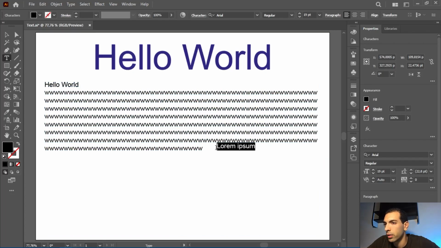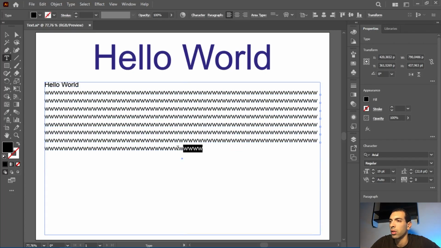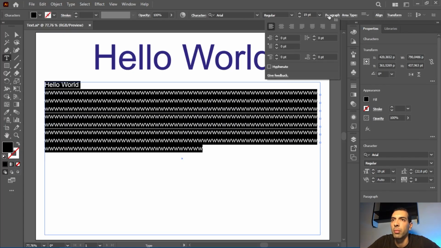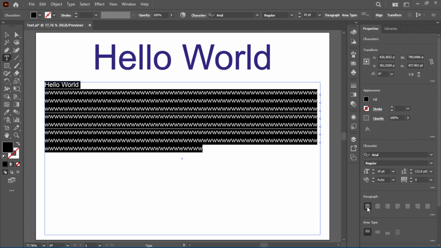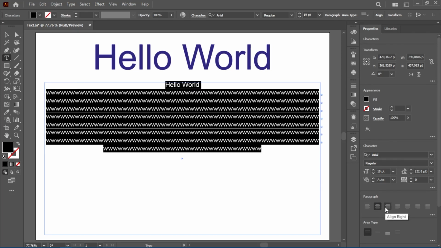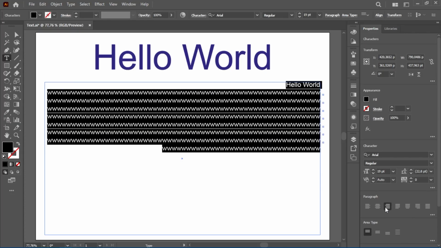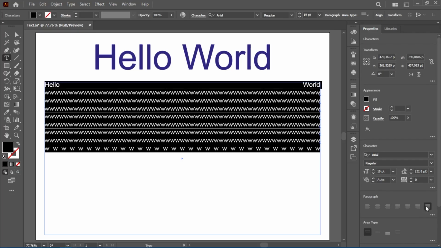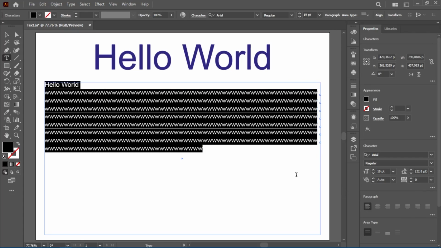I'm gonna select the text, and I'm gonna come here, paragraph panel. Right here we have different options. We can find the same options here, paragraph. Right now it's set to align left. I can change it to align center and get this result. I can change it to align right and get this result. And there are other options too we can choose from, and you see what type of result we are getting. Now I'm gonna go back to align left.